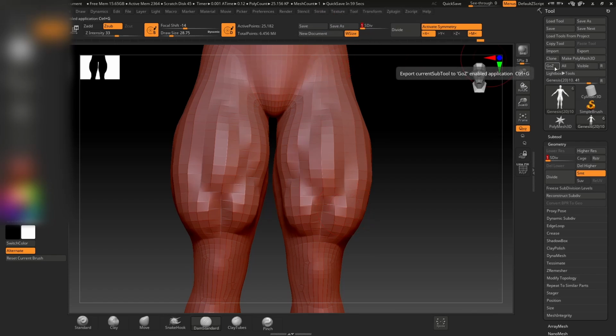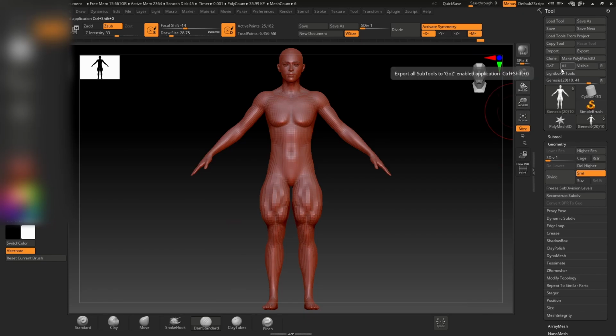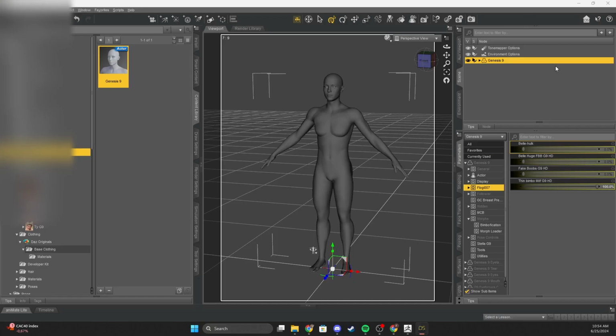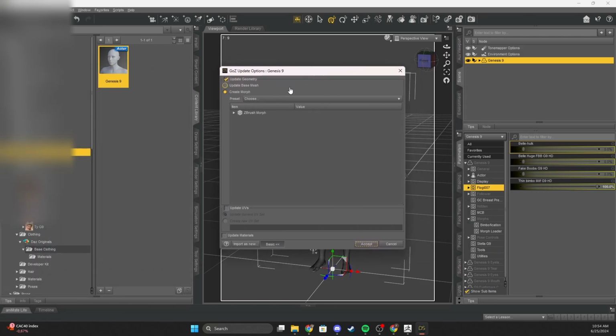So GoZ is going to send this character with this definition back to DAZ. I send it back. I'm back in DAZ now. It automatically put you back in DAZ, and you have this window that appears.